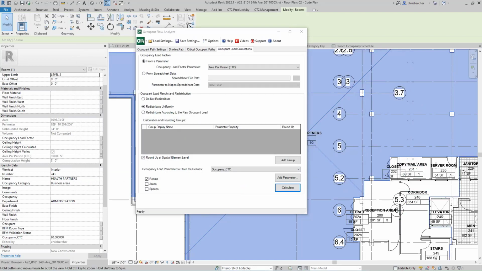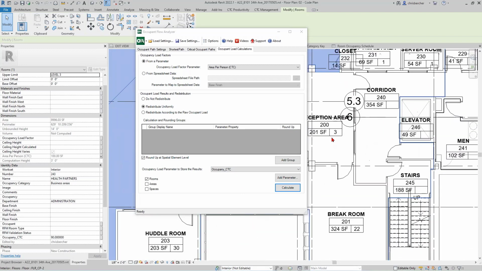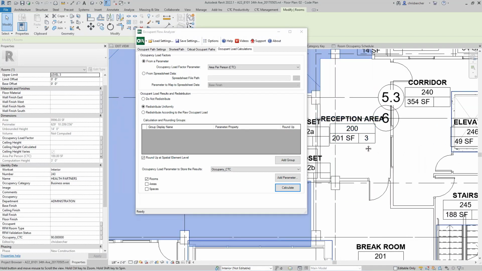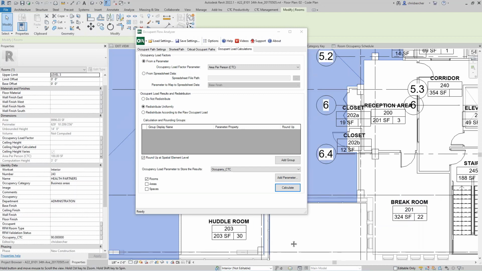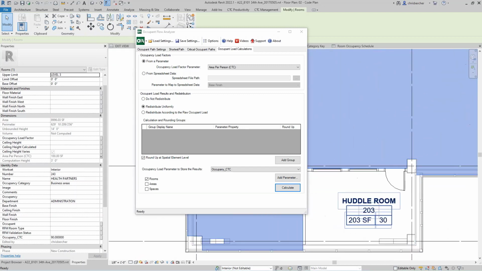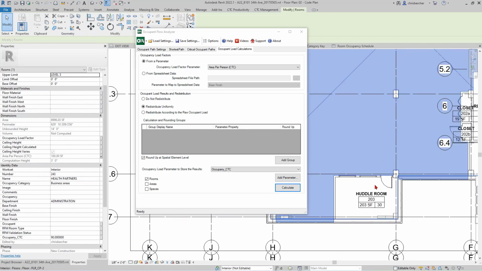And if you look on my screen down here, you can see that for the areas that would require a human being to occupy it, I now have some values here. So my reception area gets 3. My break room has 22. This huddle space has 30, which seems a little odd for the size of it. So I'm probably going to have to check to see what that was associated with.